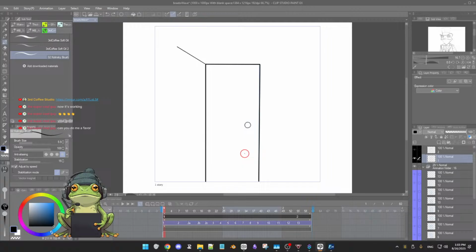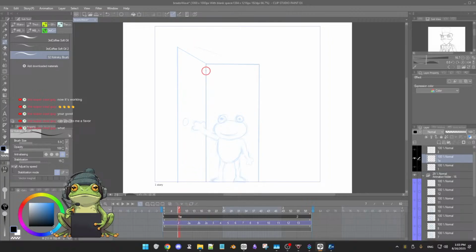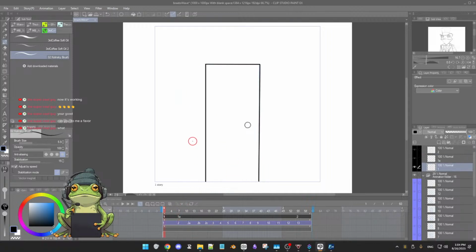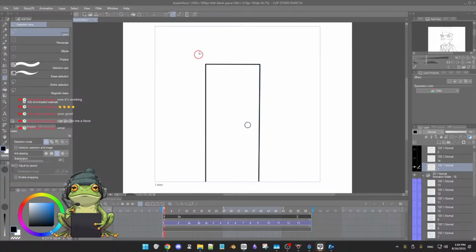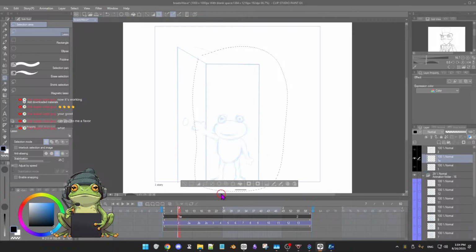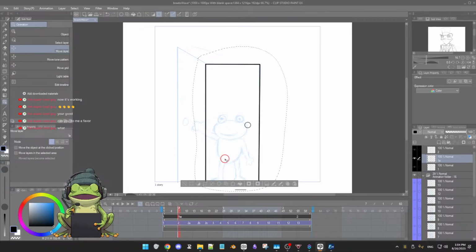Here. We did not make a frame for it. There. Go grab door. That's on the right layer. Paste that in.